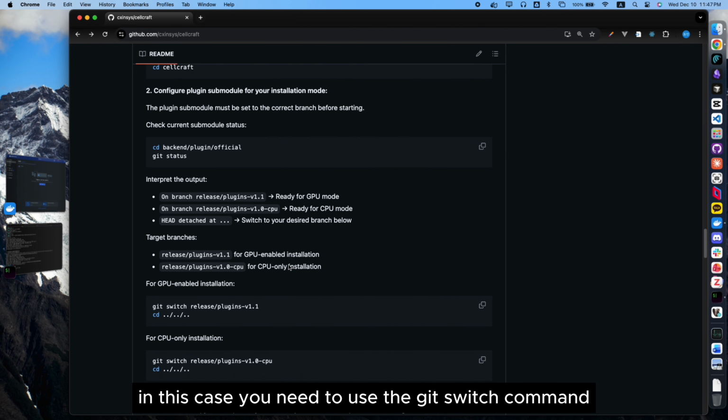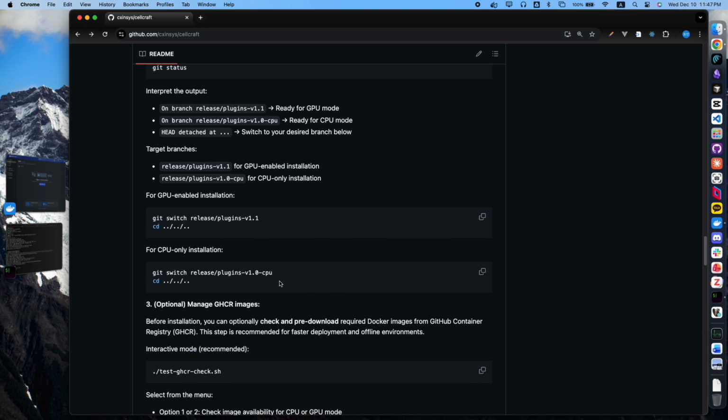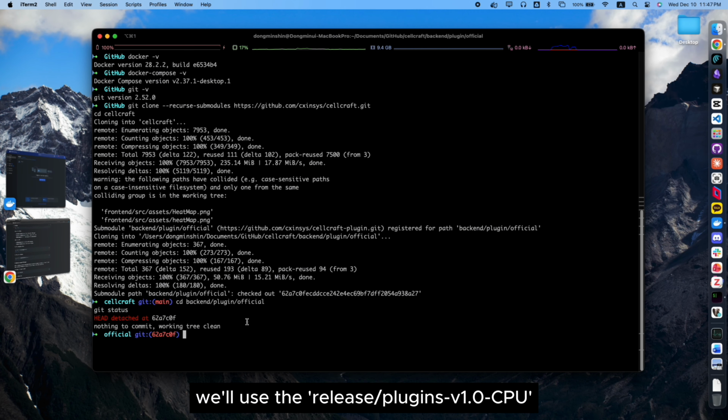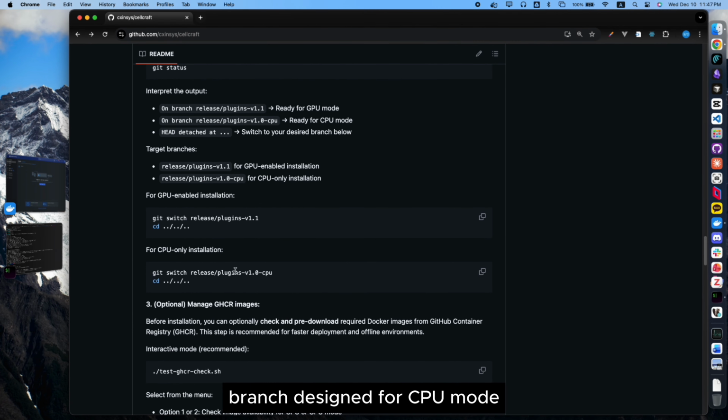In this case, you need to use the git switch command to switch to the appropriate branch for your installation mode. Since ARM64 environments cannot use GPU acceleration, we'll use the release/plugins-v1.0-CPU branch designed for CPU mode.